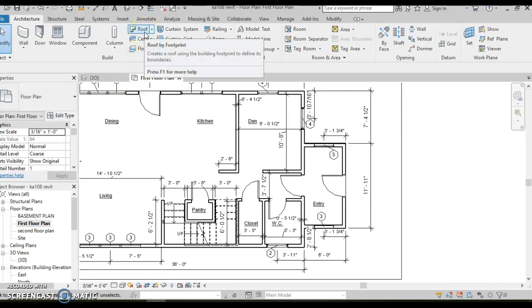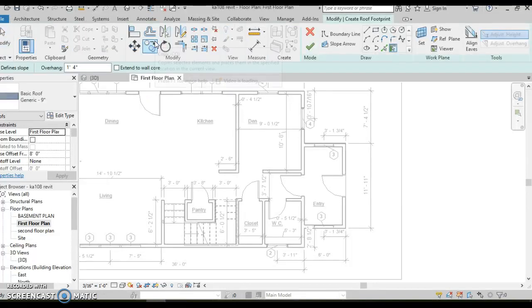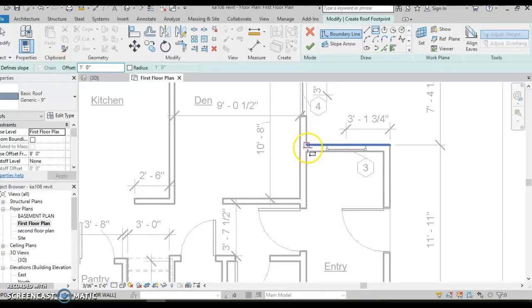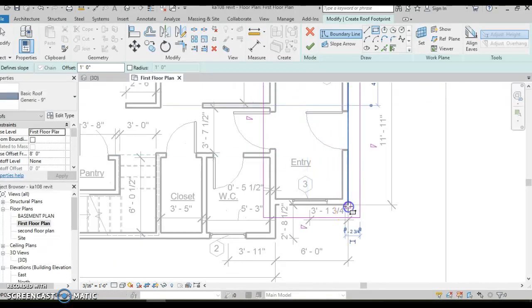So we'll go to the roof button here in the Architecture tab. When I click on roof, it defaults to roof by footprint, and that's the one we want. Using my draw tools, I'm going to create a rectangle. I'm going to give this rectangle an offset of 12 inches or 1 foot. Start here in this corner, and click 2 is that corner.